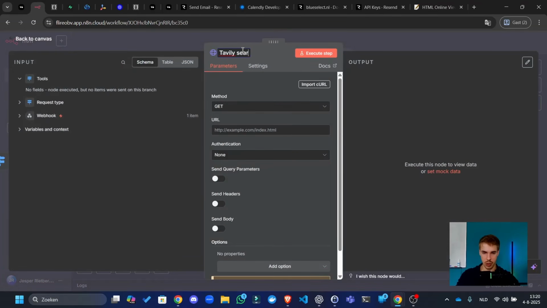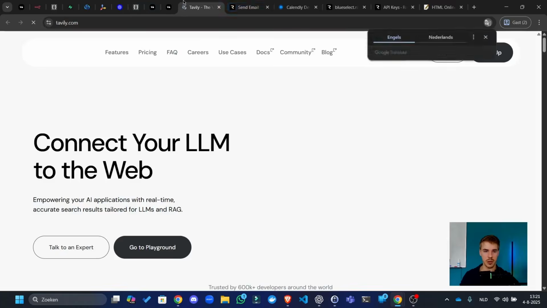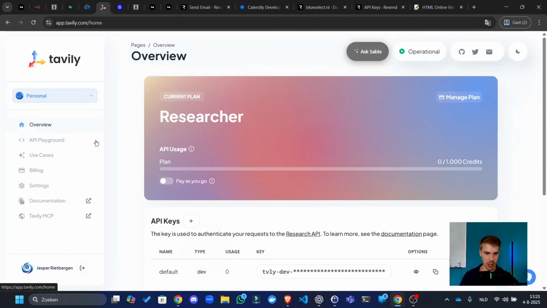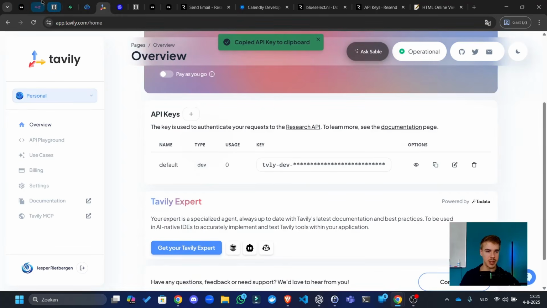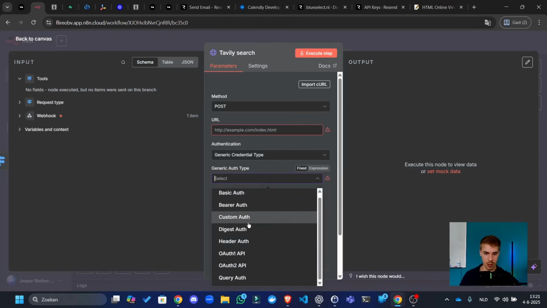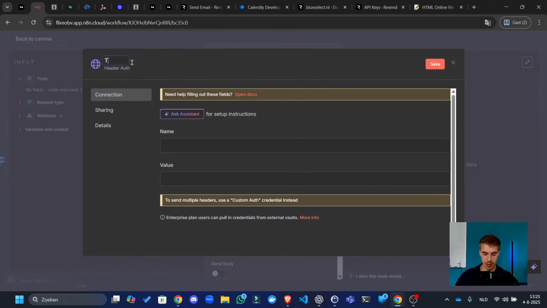So we're going to go here and I'm going to write HTTP request, Tavily search, perfect. Make it a post request, go to Tavily, go to API Playground. All right, so let's first set up the actual API connection. So we're going to go here, copy this, authentication, credential type, again, header auth, Resend API, and then go here and then make that Tavily. Again, it's the same thing, just call it authorization. And then bearer, spacebar, and then that token.